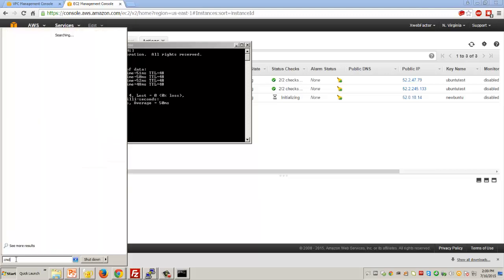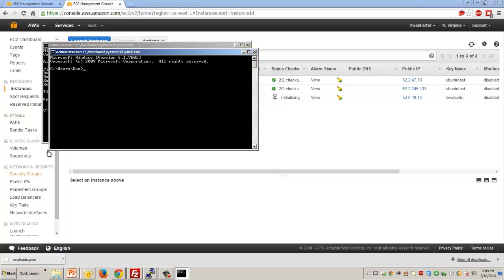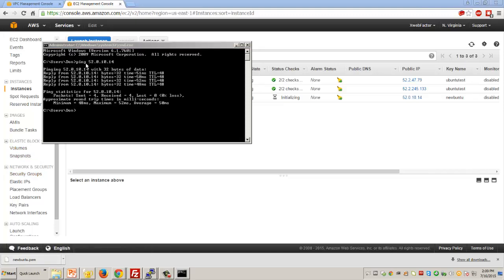But you just type CMD, hit enter, and that gives you the prompt, and then you just do ping, space, and the IP address. And that's really all you have to do.